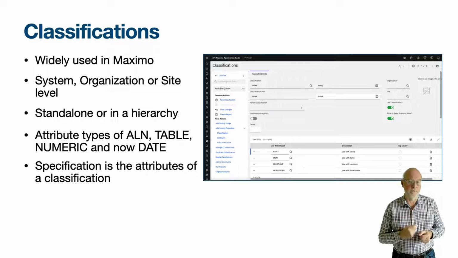There is a description generation function in the classifications application that will create a description for an asset, location or item based on the classification description and attribute values, their prefixes and units of measure. And we'll talk about that more in another podcast episode and video.